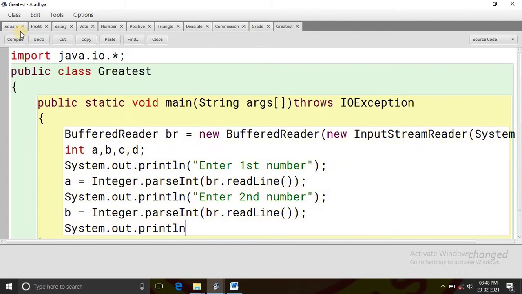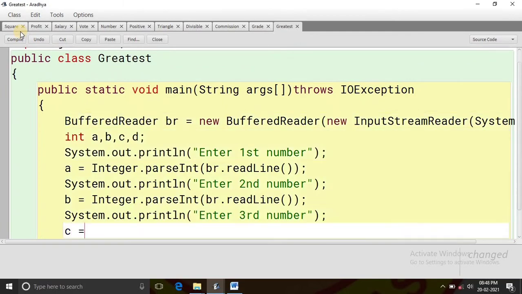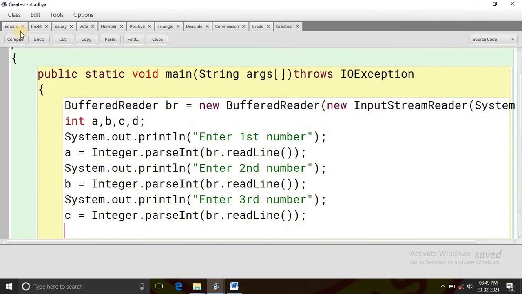Similarly, for the third number, System.out.println, enter third number. Now we will store the value in c. c is equal to Integer.parseInt, br.readLine. Now as we have accepted all the values from the user, we will apply the conditions.